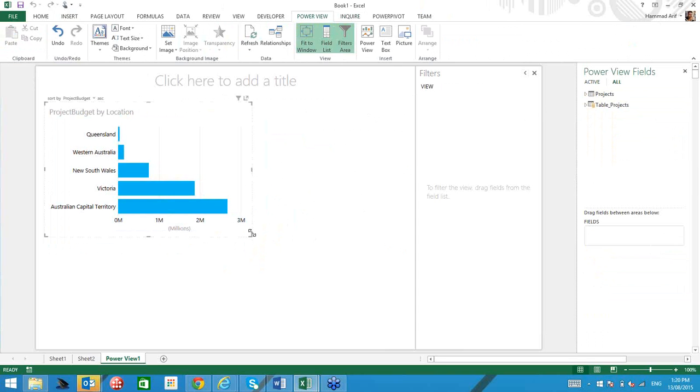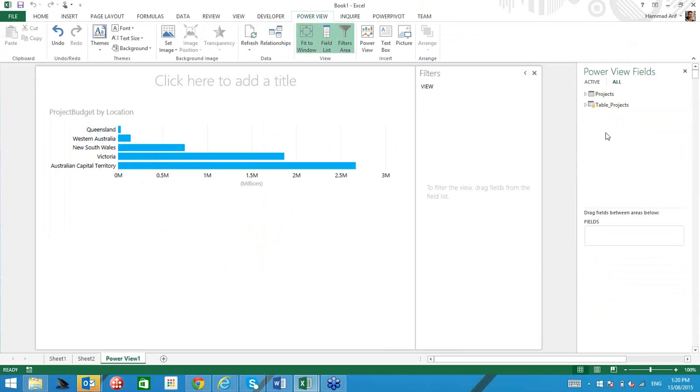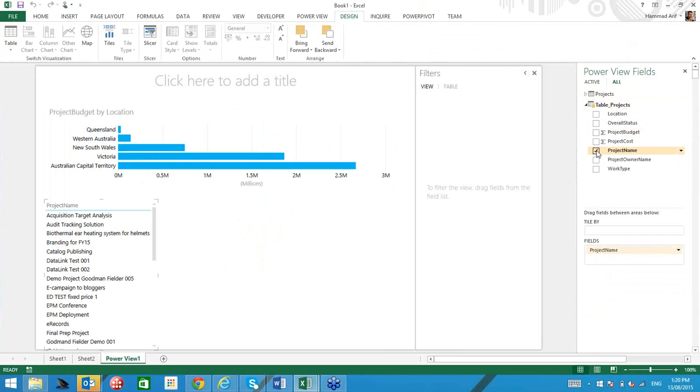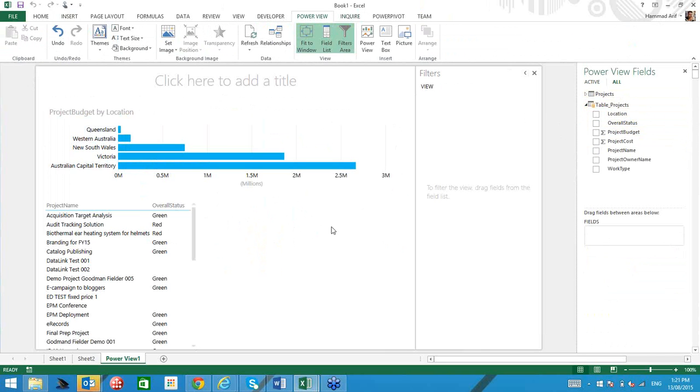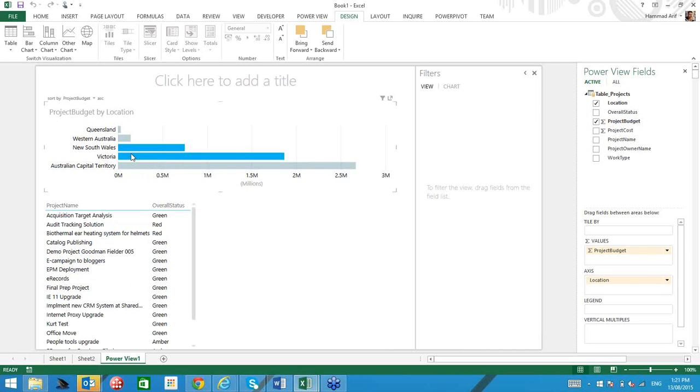And then I want to see more details of this data, so I will put my bar chart on the top, and I'll create another element within this report, and I'll say I want to know the project name and the overall status of the project. Now, interestingly, these two components are connected in Power View. So if I want to see the details for New South Wales only, if I click New South Wales, you can notice that the projects at the bottom have been filtered out. Similarly, if I click New South Wales and Victoria, I could see projects only for those states.